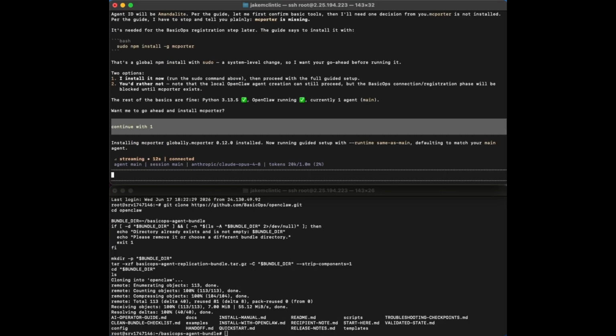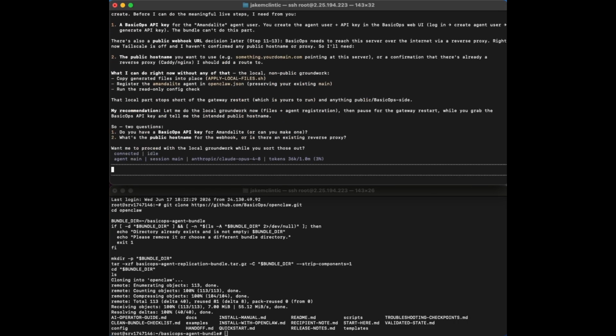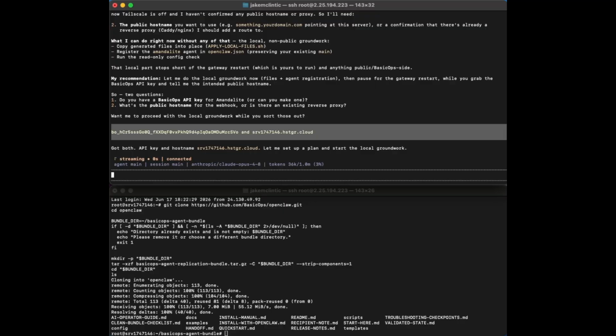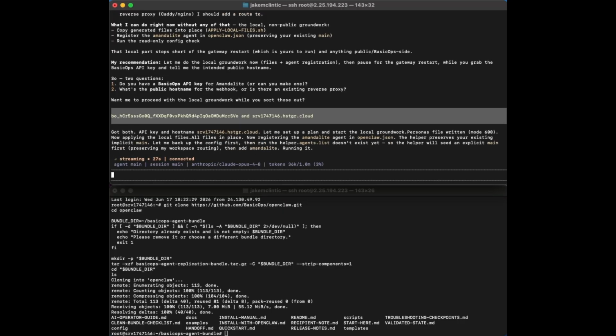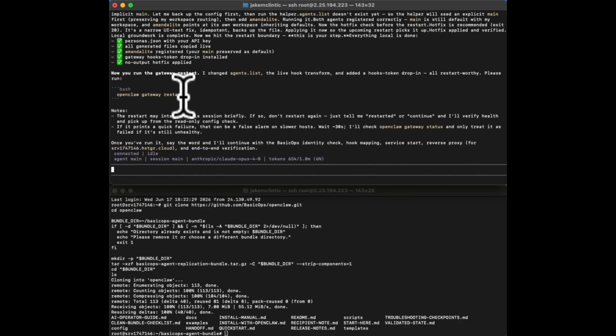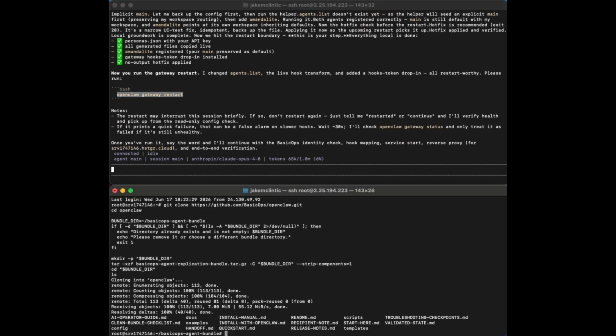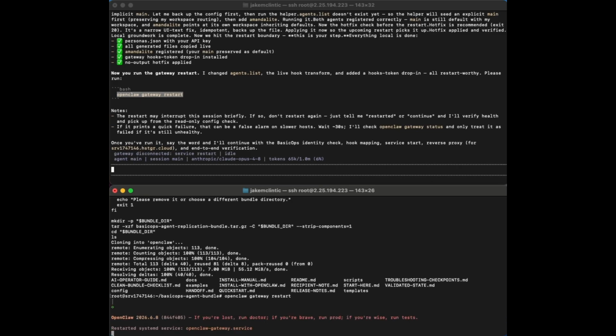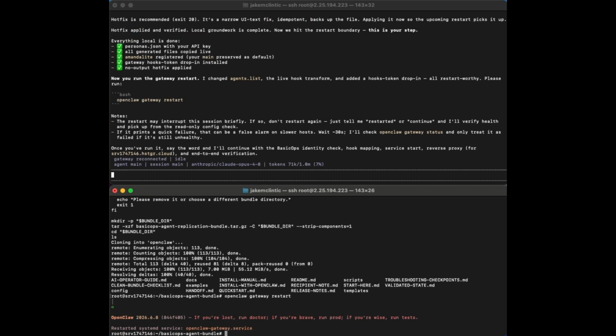At some point, you will need to paste both your Basic Ops Agent User API key and your server's public hostname. I saved my API key in a Basic Ops note earlier, so I just need to quickly retrieve that. I am using Hostinger as my VPS, so I can copy and paste the public hostname straight from my VPS dashboard. Your agent may be able to help you find the public hostname if you are having trouble.